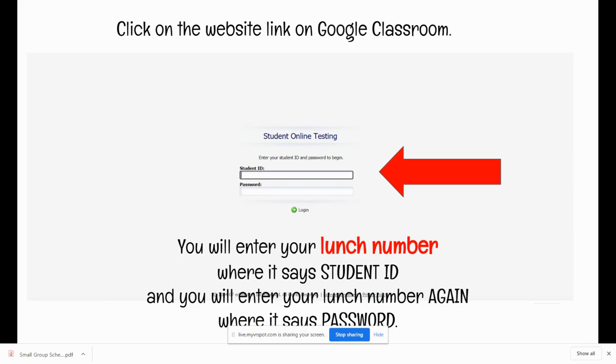It will say Student Online Testing, and it will ask you to enter your student ID and your password. Your student ID is your lunch number. So where it says student ID, you type your lunch number. You will enter your lunch number again where it says password. So your lunch number is your ID and your password. Then you will click the little login button right underneath, and it will take you to another screen.